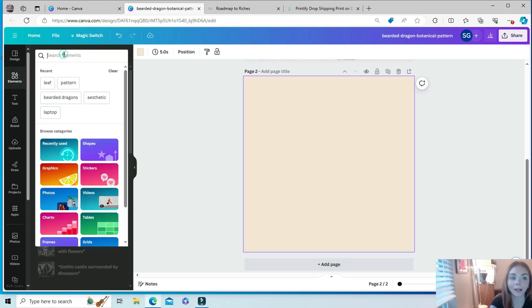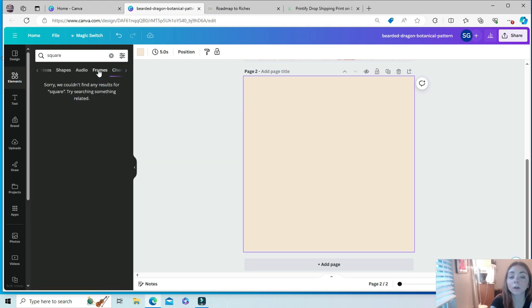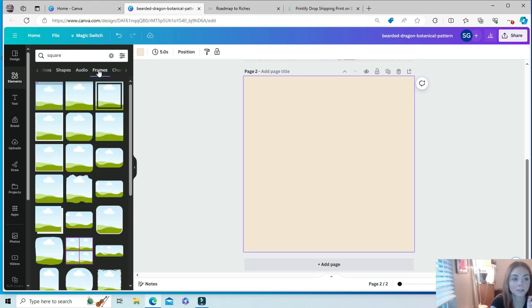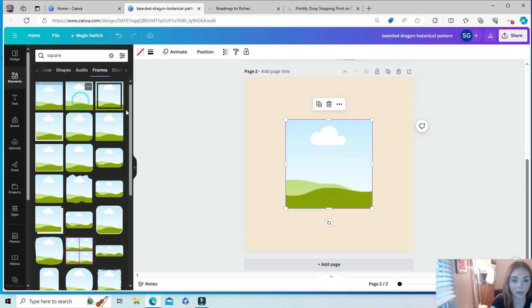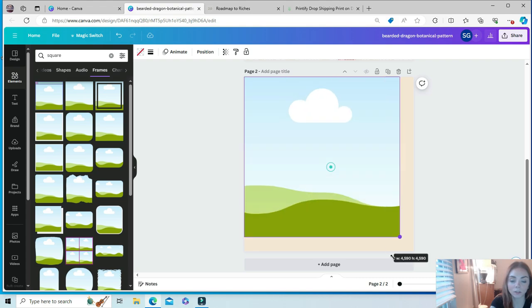now I'm going to go into elements and type in square. Now on the top right here you can see all of these different element selections. There's graphics, photos, videos, shapes, and select this arrow to move to the right. After shapes you have audio, frames. We're going to go to frames. So you're going to go to elements and select square frames, and you want to just select a plain square frame, which is the second one right here.